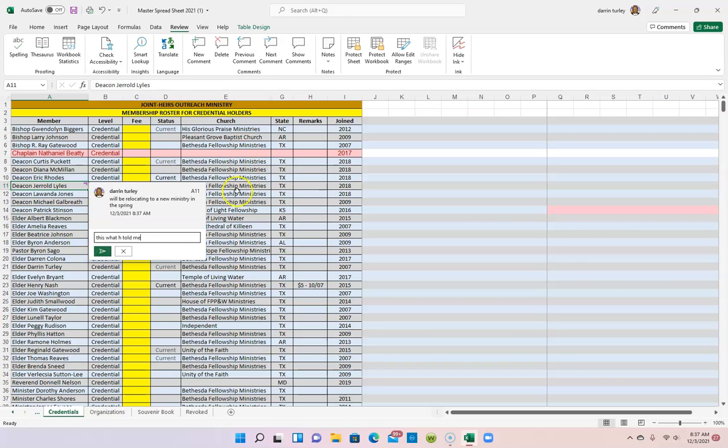So now during the work, you have the option to continue a conversation while you're working within your spreadsheet or your workbook. When you post it, as you can see here, you can have the conversation going back and forth. You can either edit it or delete the thread.